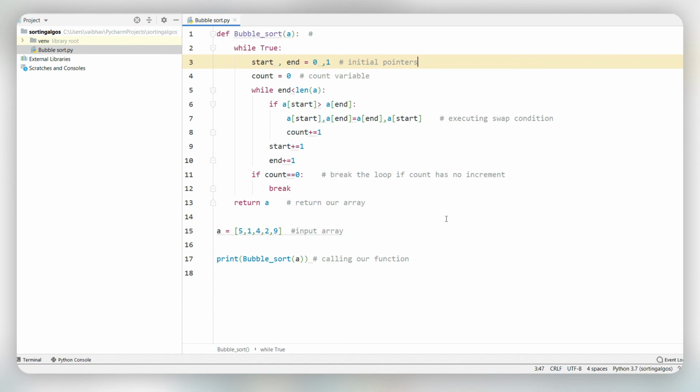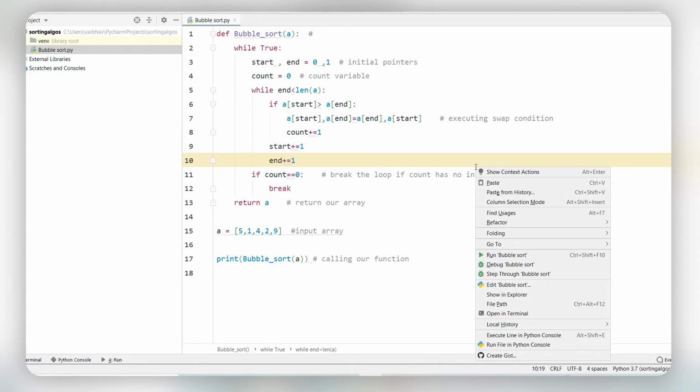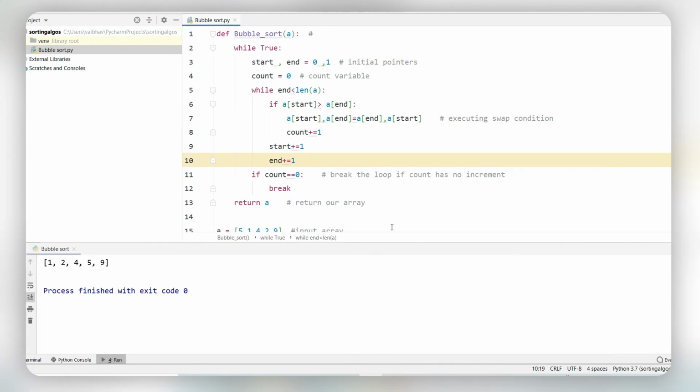Okay. Let me run it. So hence we get the required sorted array.